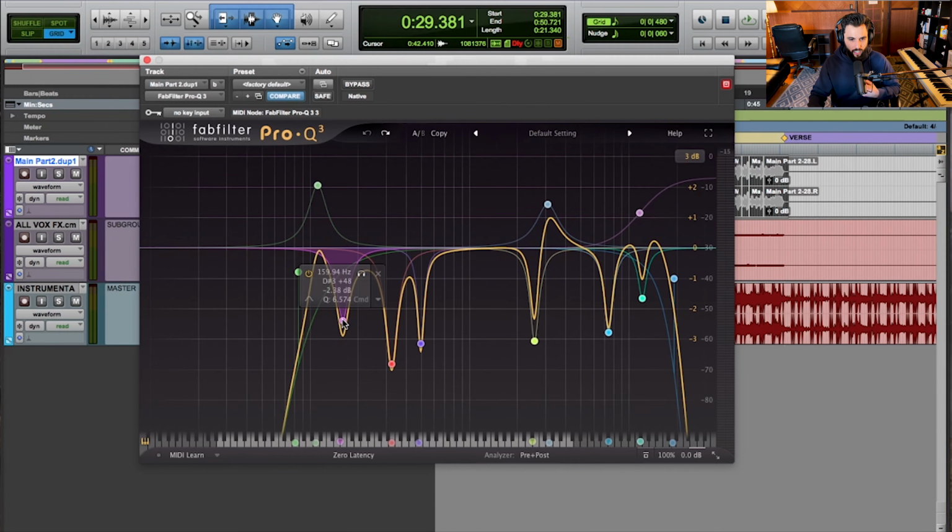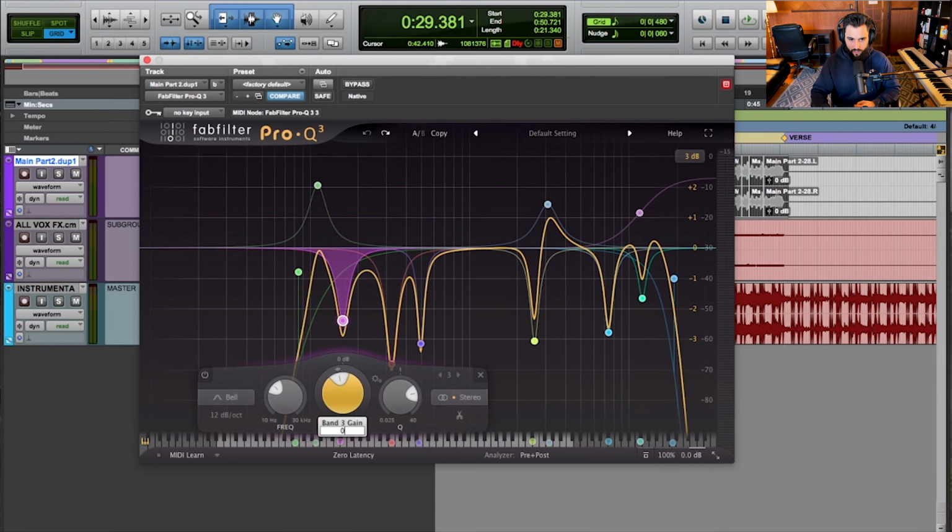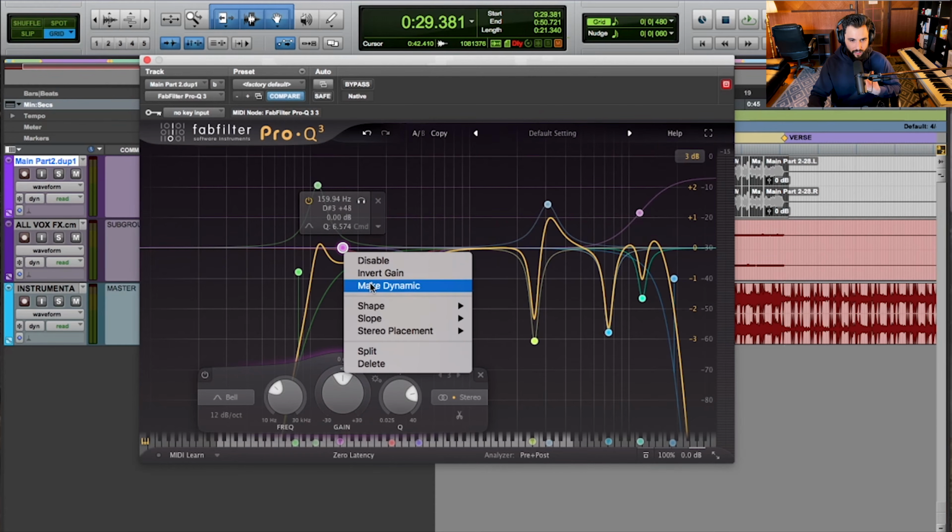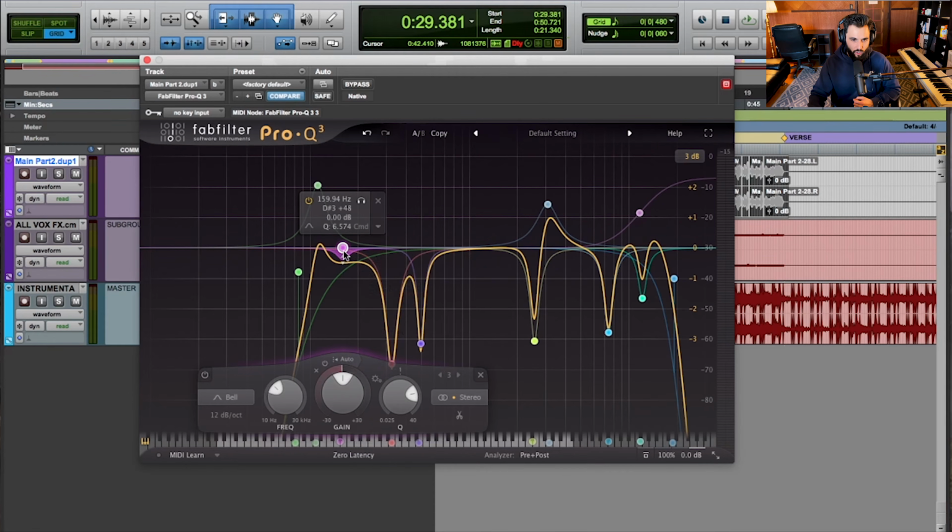So in that case, what I'd rather do is not use a static band, but instead I would reset my gain to 0, so I'm not actually adding or taking away or doing any of that stuff. And then I'm going to be able to right click on this band and select Make Dynamic. Now you're going to see it's going to create a little purple region in this case because that's the color of this band. And I'm going to be able to turn this down.